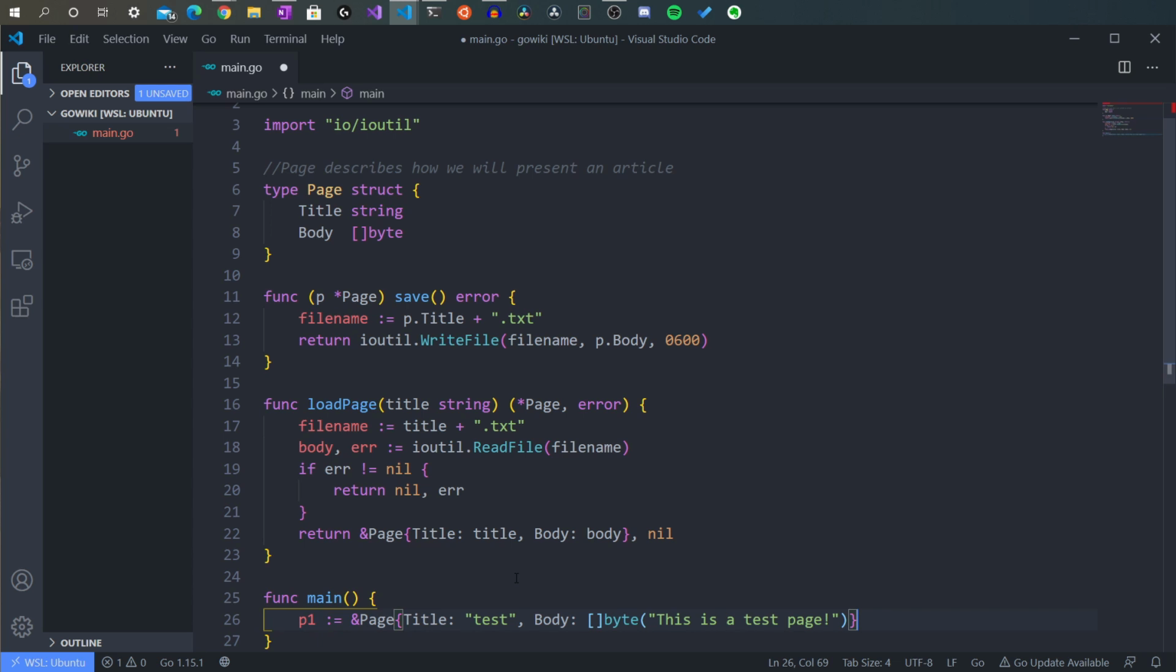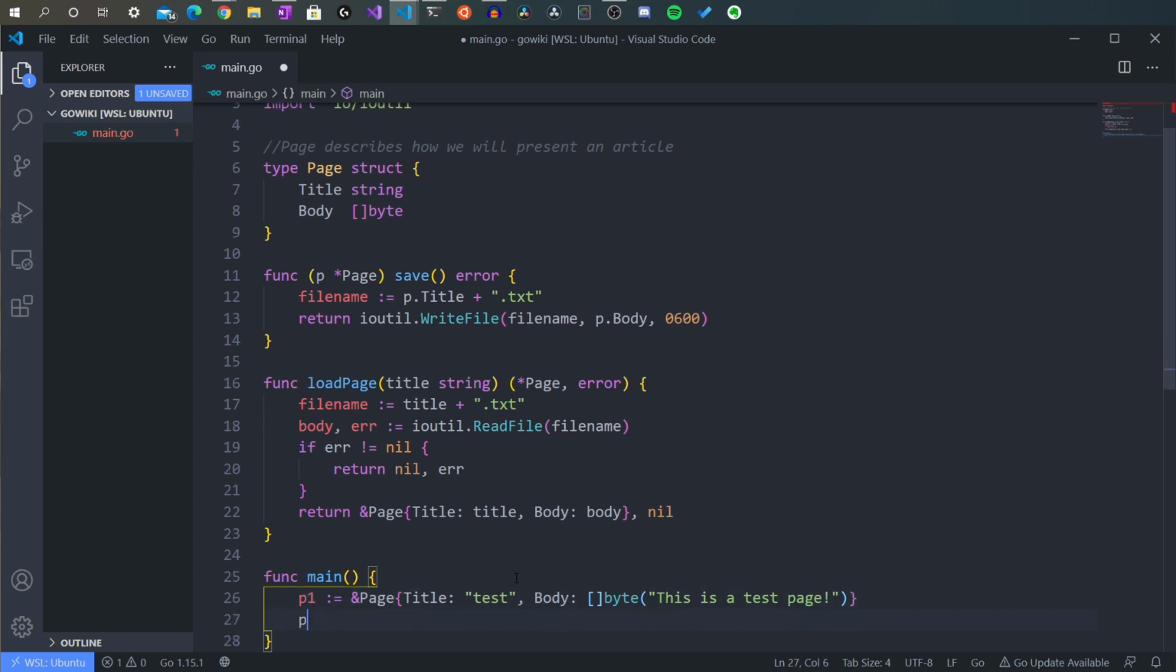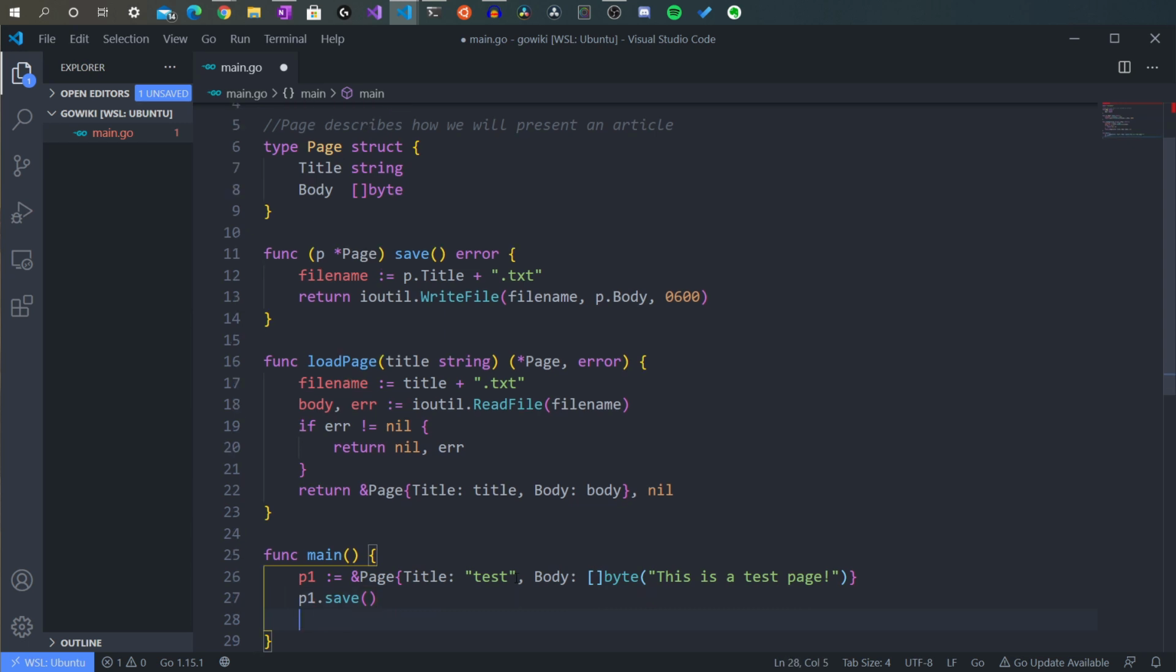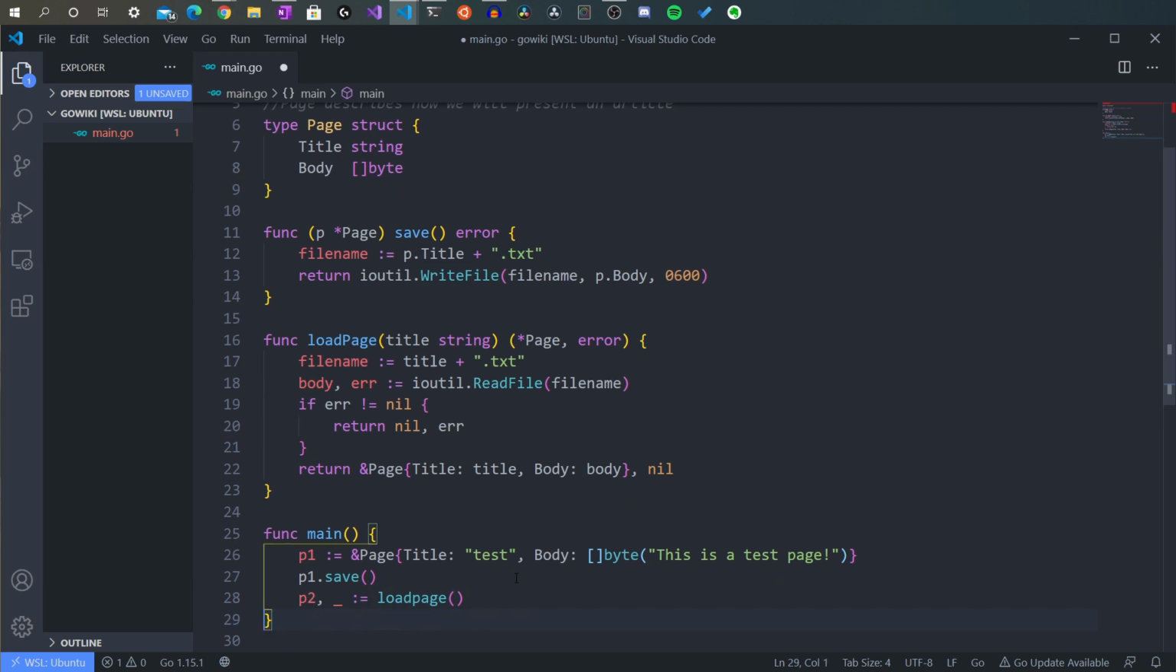Okay, so now we need to call the save method on this. So p1.save. Okay, and then we can just say p2, and we'll just do an underscore, will be equal to our loadPage function. Whoops, I messed that up a little bit. I really got to learn how to touch type. So we have to give this the title, remember? So we're going to give it test. Okay, so that should load the file, and then we can just print it out.